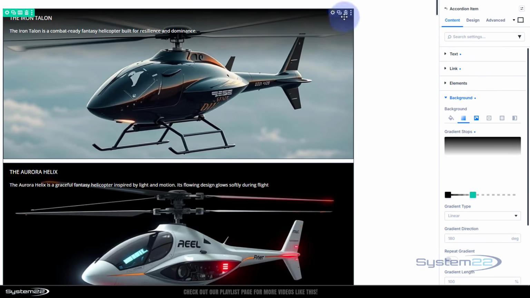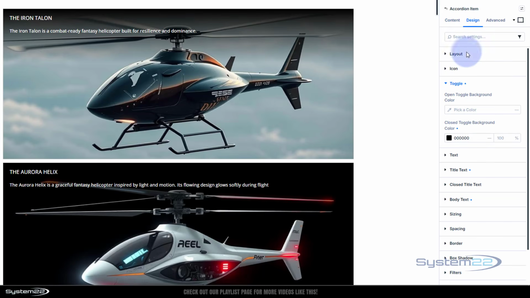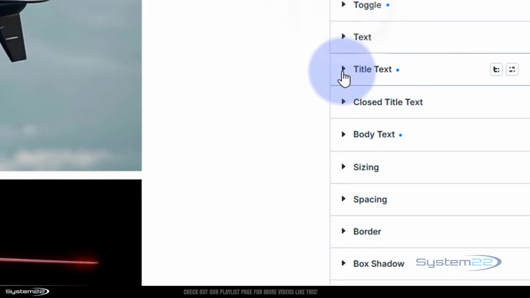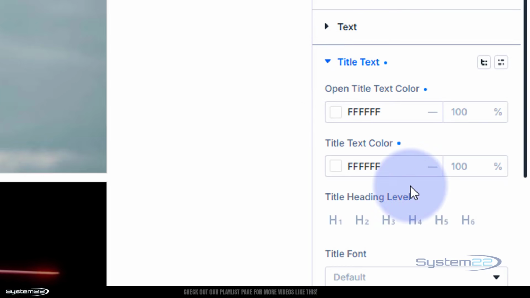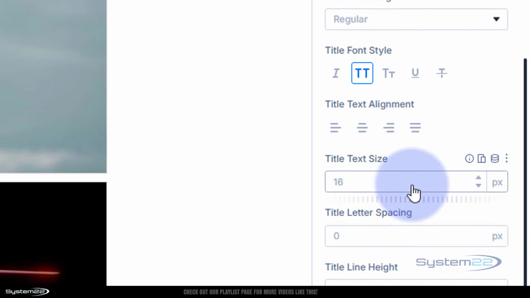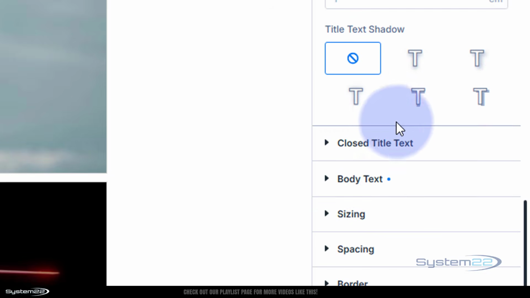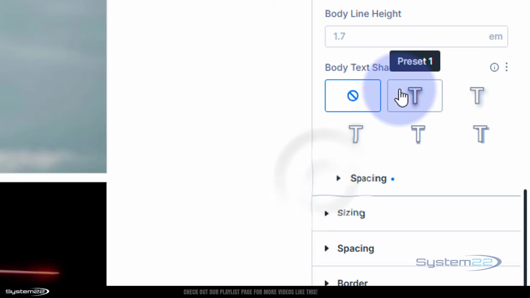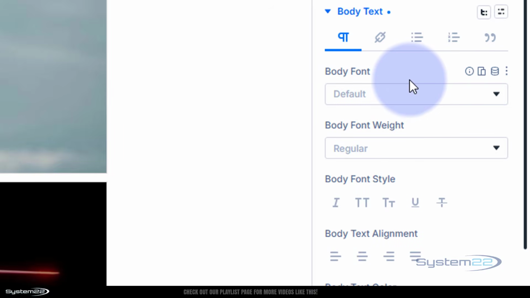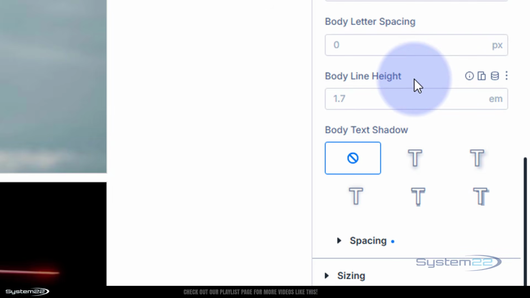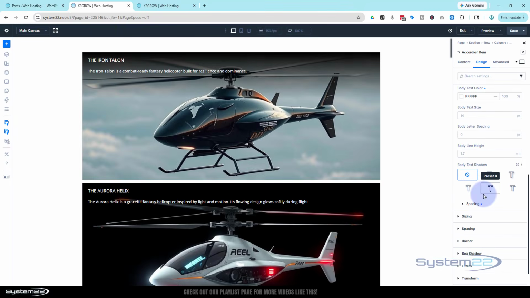Now, of course, you can change your title and your text font if you want to over in design here. Title text, choose whatever font you want down there, size. I'm going to leave mine on the default here. And we've got the body text down below. Again, you can choose color, align it how you want. Of course, we added spacing to ours.